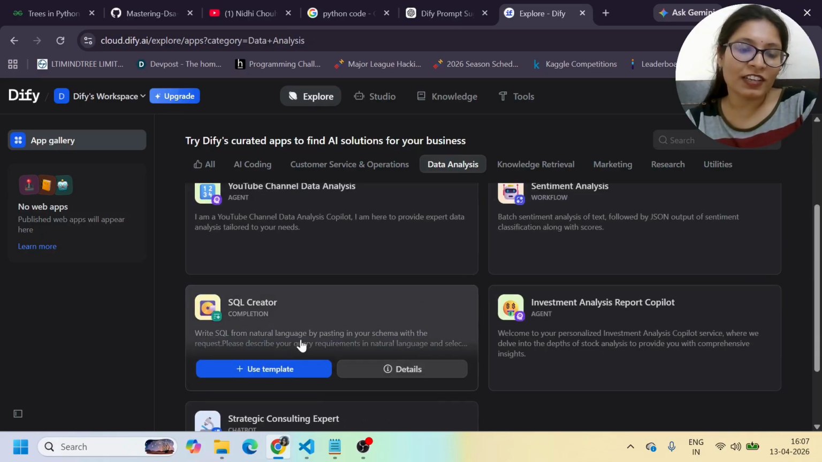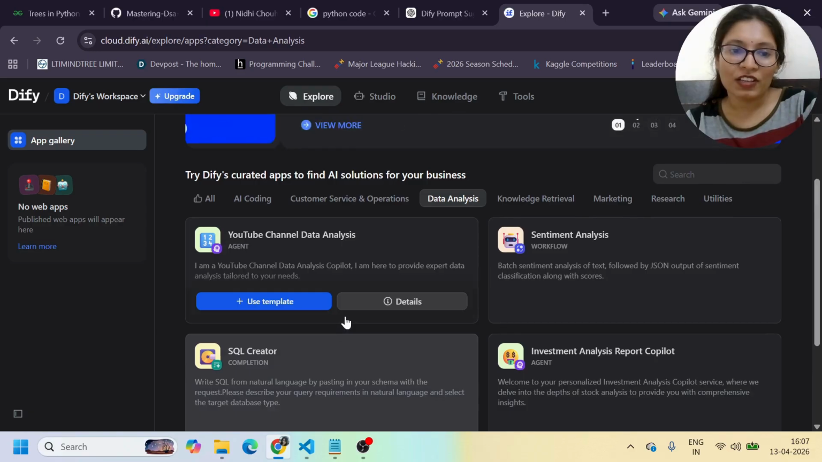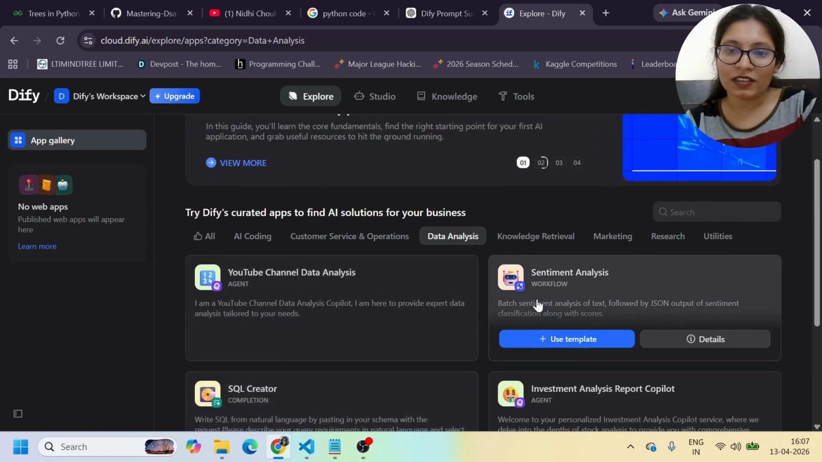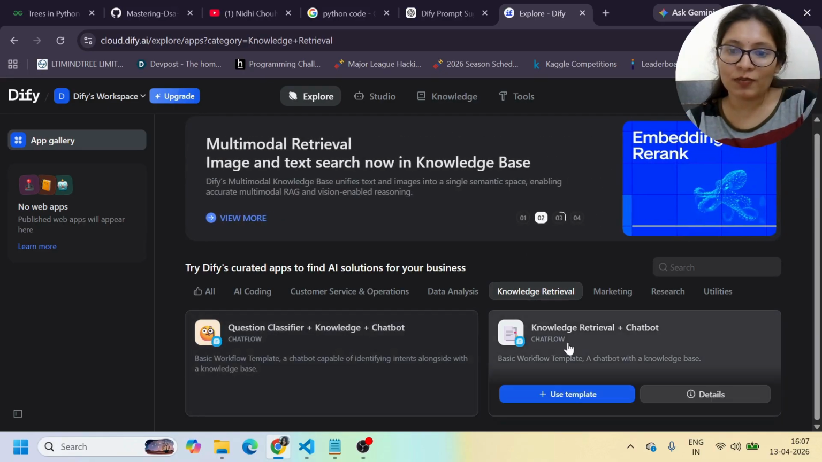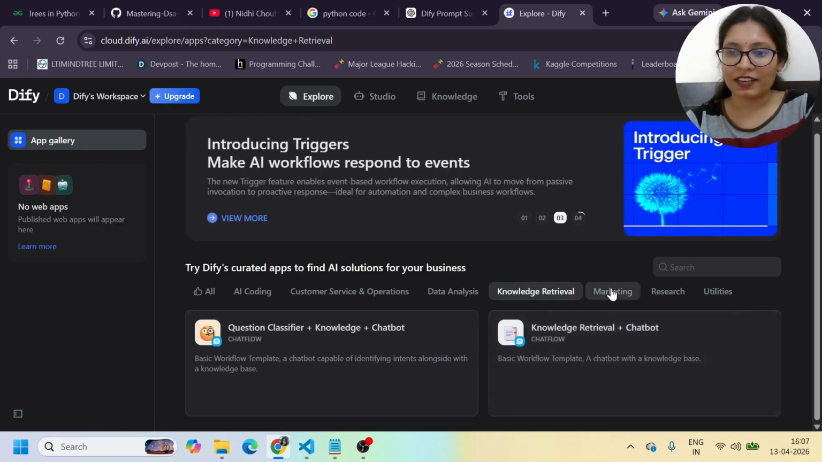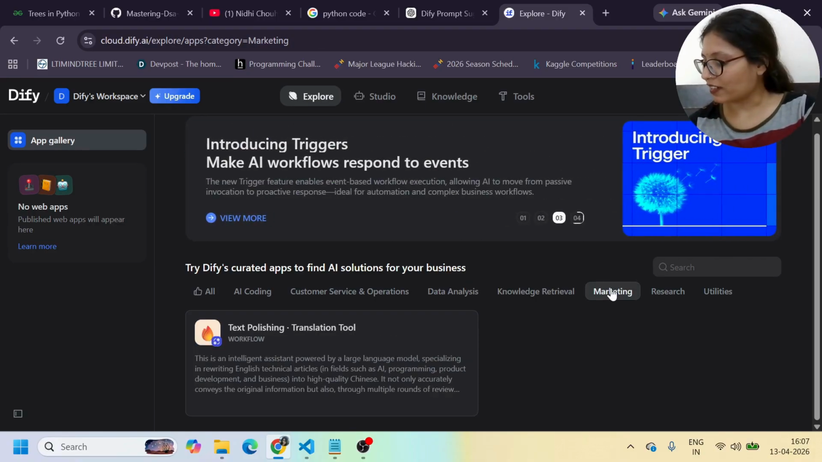SQL creator: write SQL from natural language by pasting in your schema with the request. So this is used for the SQL creator. And for knowledge retrieval, we have question classification and knowledge plus chatbot. And you can see here we have marketing. This one is for marketing, guys.